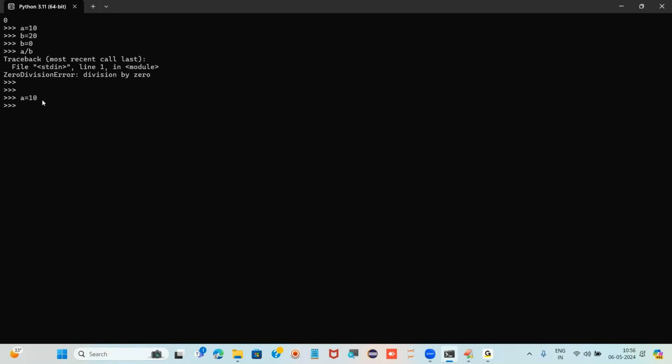Now if I go for print of a comma type of a, what is it showing? 10 belongs to what literal? Integer literal. So what kind of literal is it? Integer literal, right?